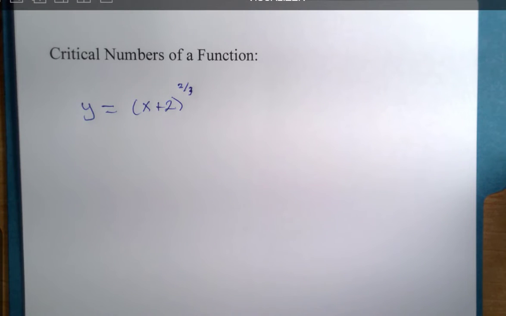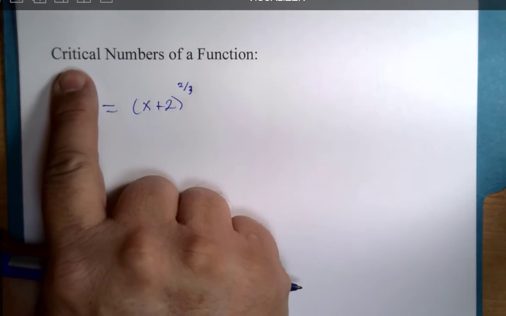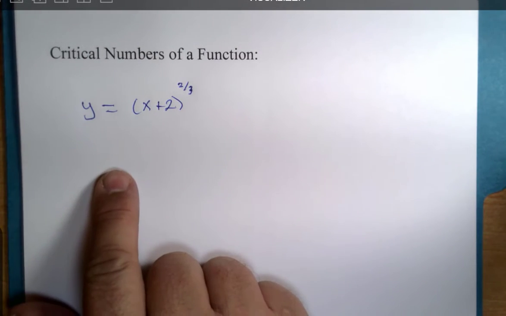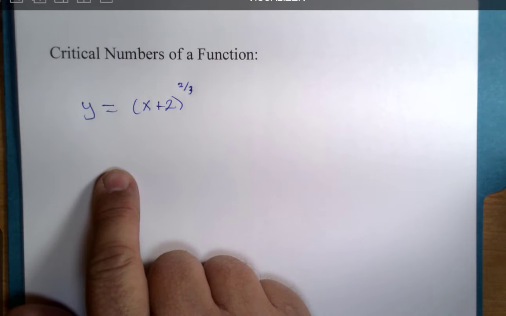We're going to find any critical numbers for this function y equals (x + 2) to the positive 2/3 power. And as we've been doing, please remember, for it to be a critical number, first and foremost, it has to be a point on the function. And then there's some other details to check with the derivative afterwards.